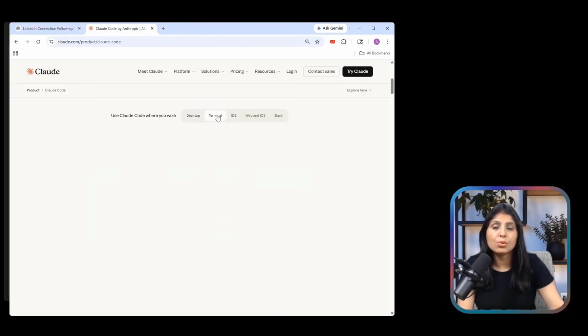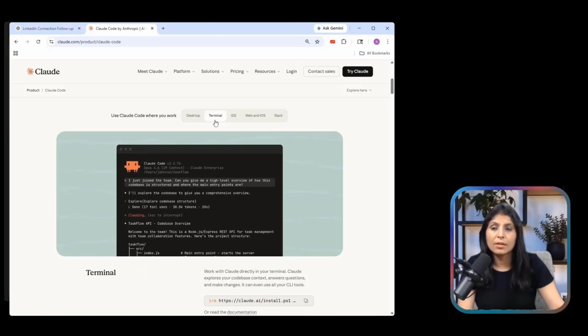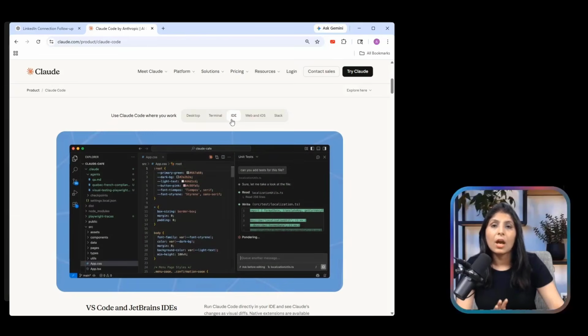The second way to use Claude Code is the terminal, and this option is more suitable for users who have a technical background, and today we will create one app using the terminal also. The third way is through an IDE. IDE simply means integrated development environment. Which means, let's suppose you prefer working in tools like VS Code, you can use Claude Code over there also.